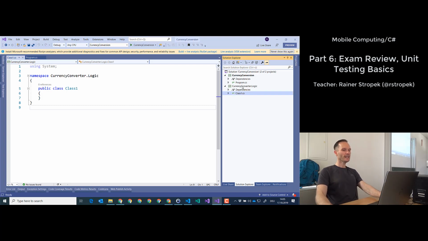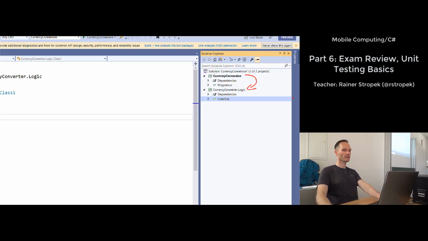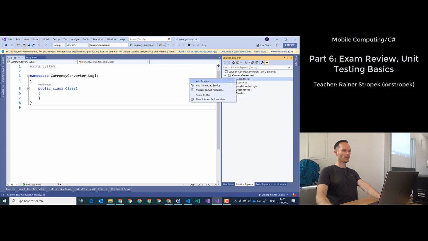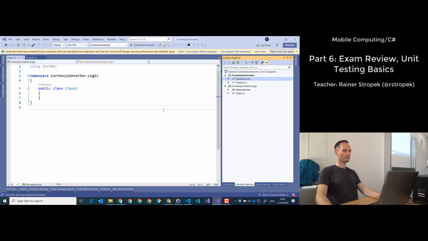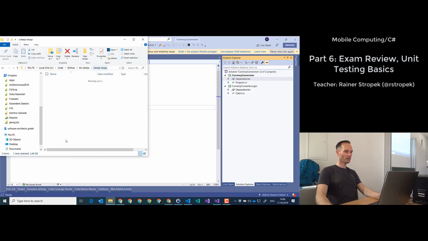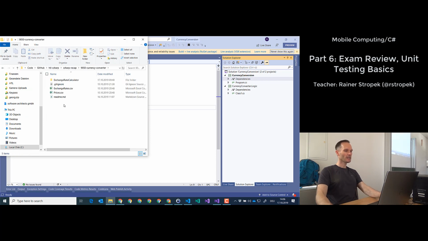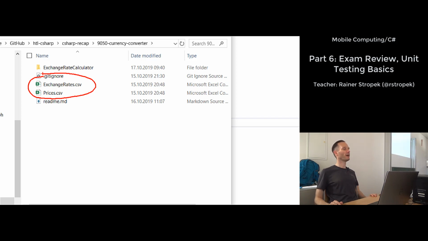Next one, we need a dependency. Here is the logic. So this project needs to depend on this one. So add dependencies, add a reference to the other project. Fine, done that. Next, we need to have our test data. Let me quickly open up the folder where we live in, and you see I already provided the test data for you. This is the CSV files that you had to parse in that case.